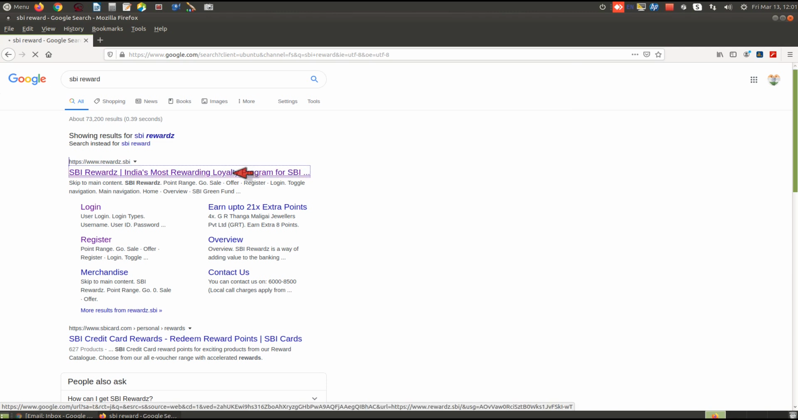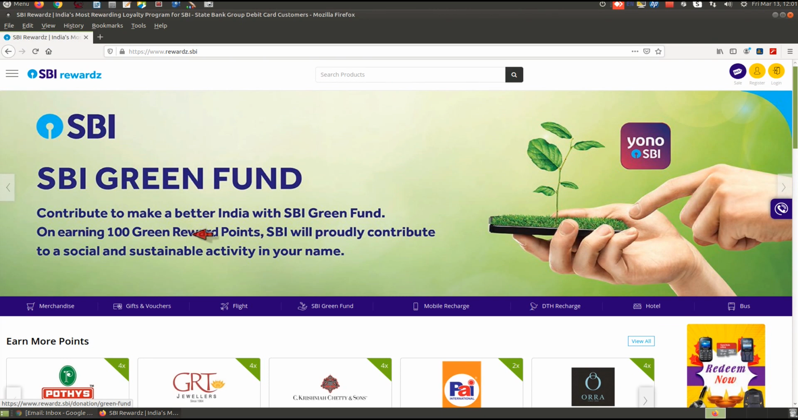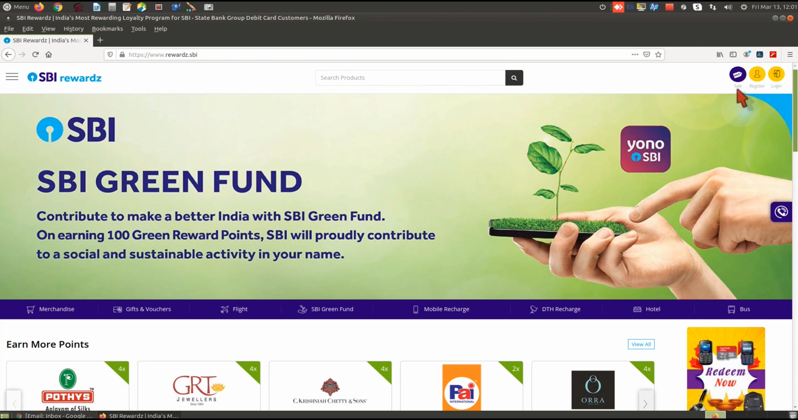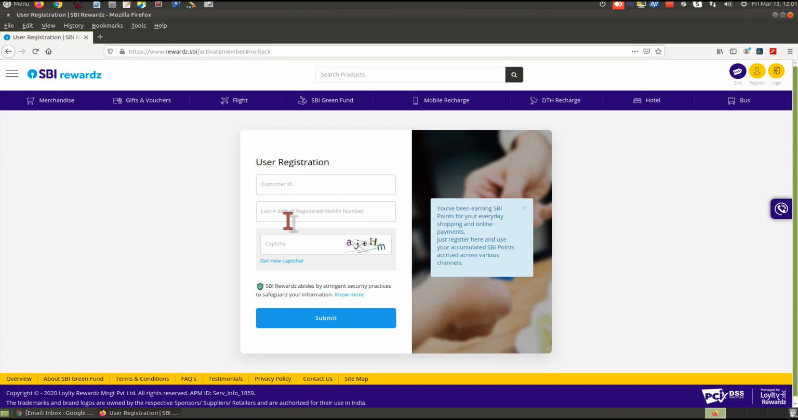Just click on that option, and then you will find here two options: register and login button. So if you are new, simply click the register button. Otherwise, if you have created an account already, then click the login button. If you click on the register button, you have to enter your customer ID, which is your CIF number, which is available on your bank passbook, and then you need to enter your last 4-digit number, and then you need to enter the captcha, and then click on the submit button.